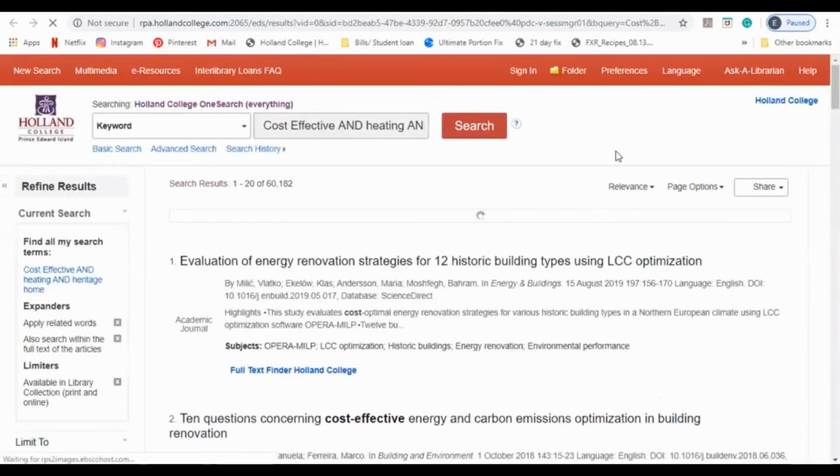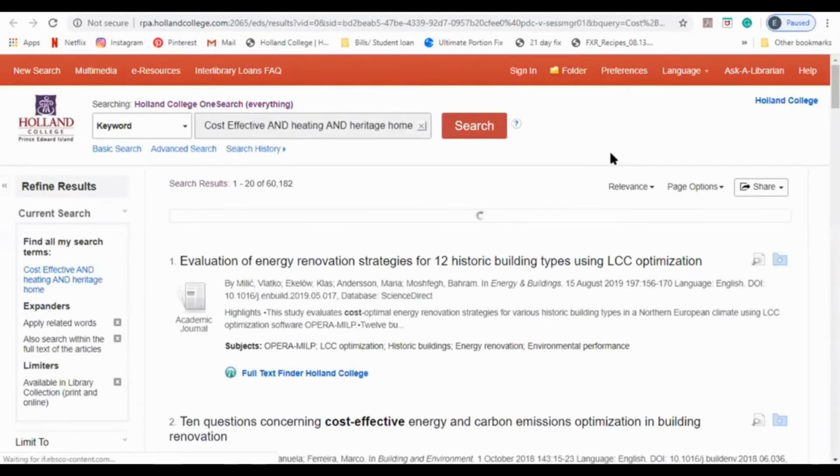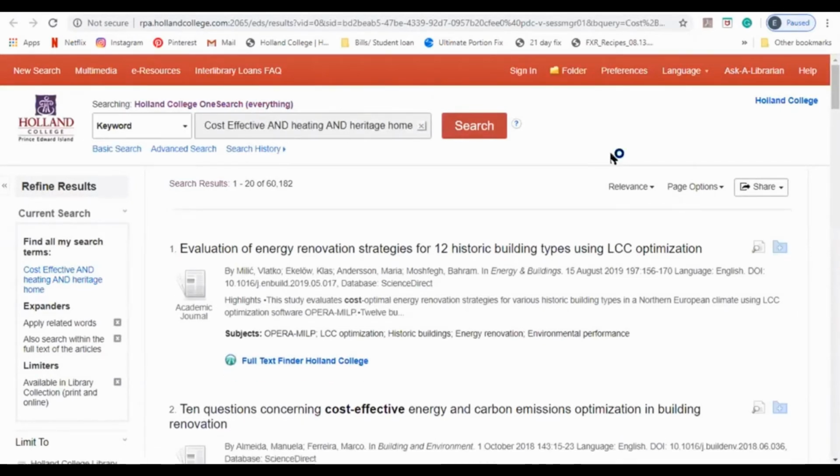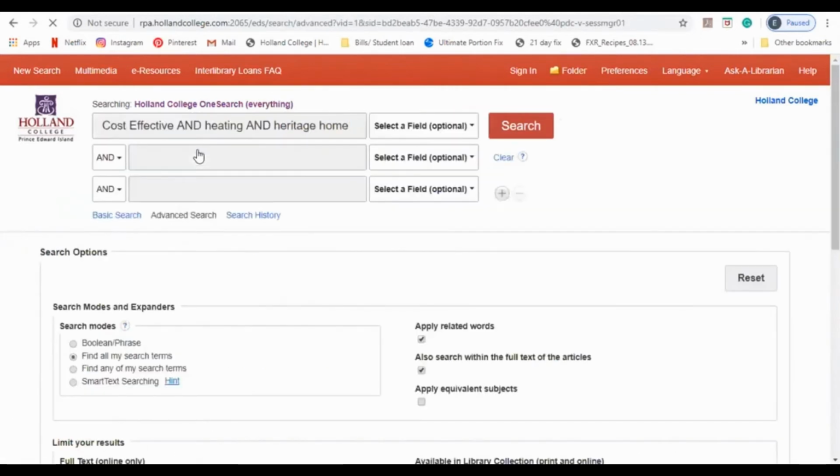Okay. So just with that basic search, you can see we get 60,000 results, which is too many. So we're going to add those extra words that we found together. But the first thing you should do is go to the advanced search. By doing this, it makes it a lot easier for you to see how a search looks and break it up into those respective terms that you need to include. And it's just easier to visualize.